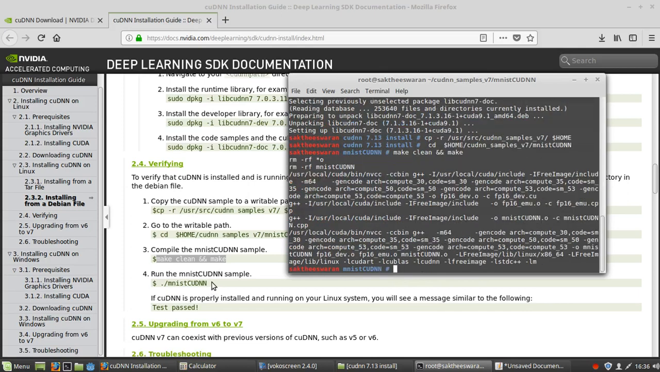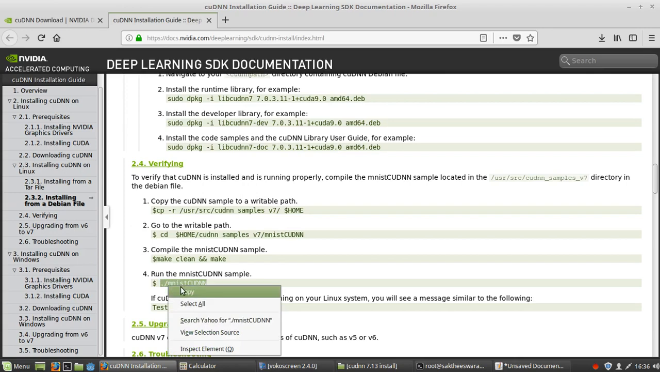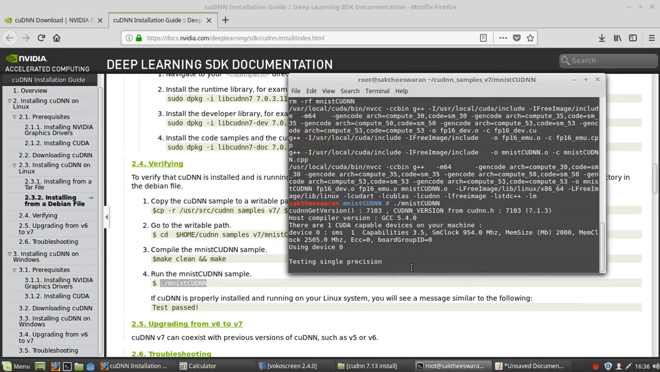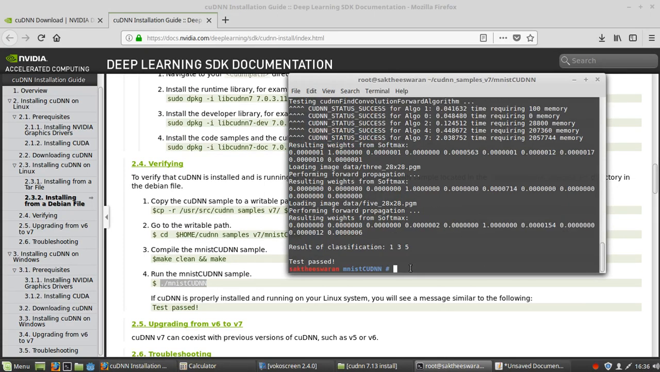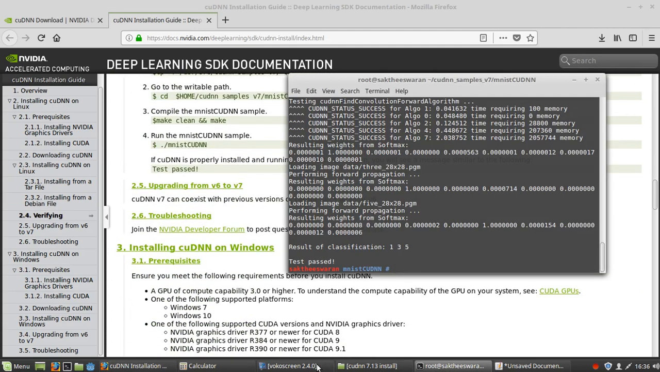After that you have to copy this, and if the test has passed, your whole cuDNN installation is correct. So the test has been passed. Okay friends, the test is passed and your cuDNN has been correctly installed. So this is how you install cuDNN.